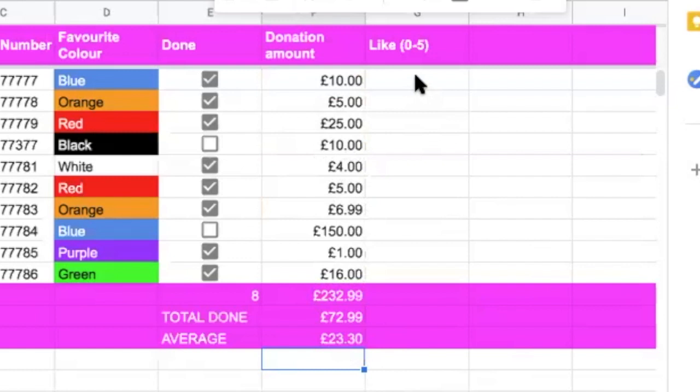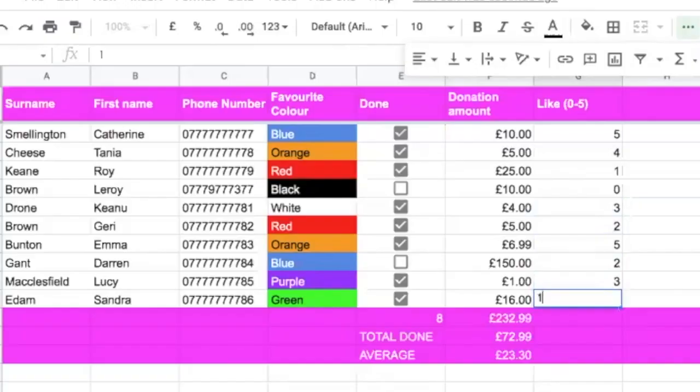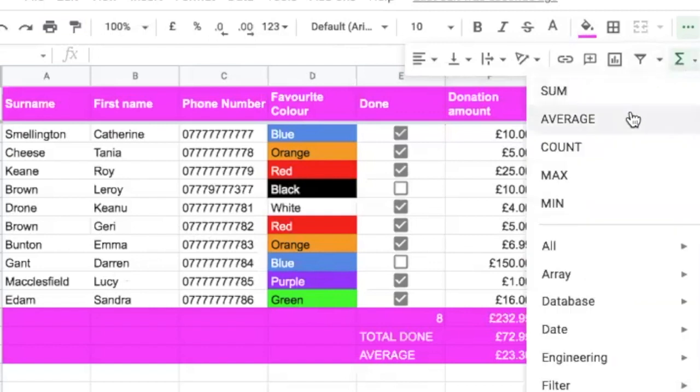Do we like this? Yeah. Should we do some? Yeah, we like it. So with 5 out of 5 for that, we've got this person hates it. This person doesn't mind it too much. A few people think it's brilliant, and then these people think it's a bit average. Weirdly, Darren Gant, even though he gave us 150 quid, only likes it 2 out of 5, 40%. So then we want to find out what the average is of these to see how good our service is. So we can do the average there.